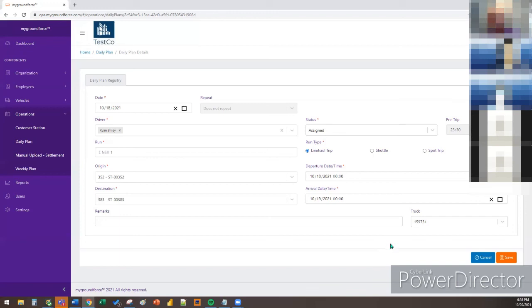Now, before we assign truck, on driver, if that driver's CDL is expired, or if his DOT medical card is expired, or if he's inactive in your employee registry for any reason, he will not show up. You can't put him in there. So you cannot schedule a driver who is not eligible to drive. That's something that we put in there as a fail-safe.